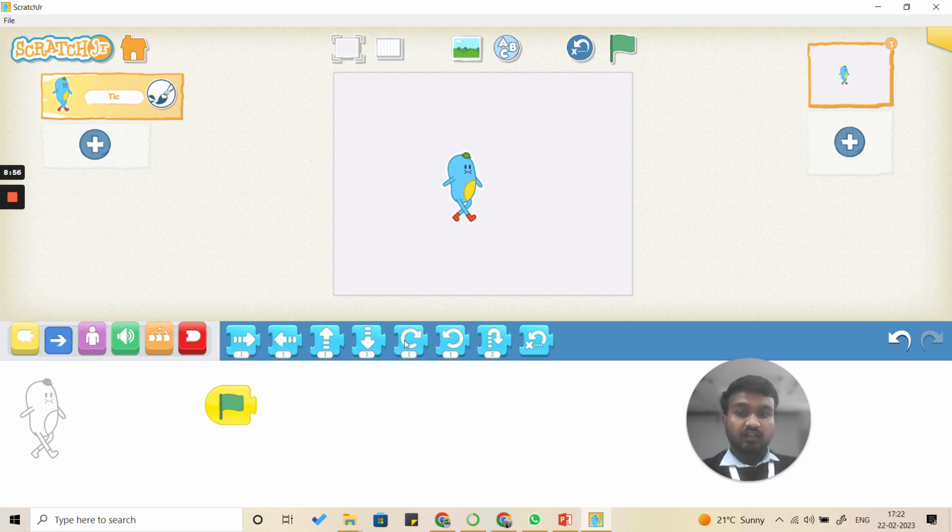You can see here there are rotation options, like this block and this block. These are used for rotation. This one is for right rotation, in the direction of the clock, and this one is opposite to the direction of the clock, that is anti-clockwise. So we are going to click on this, drag and place it here.